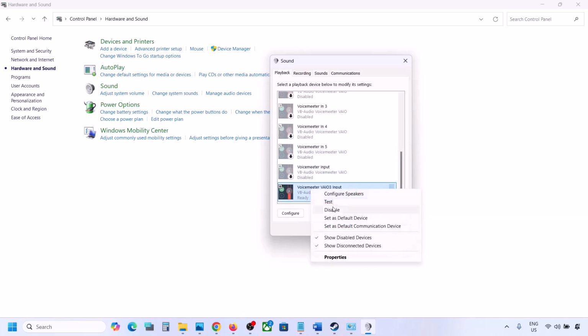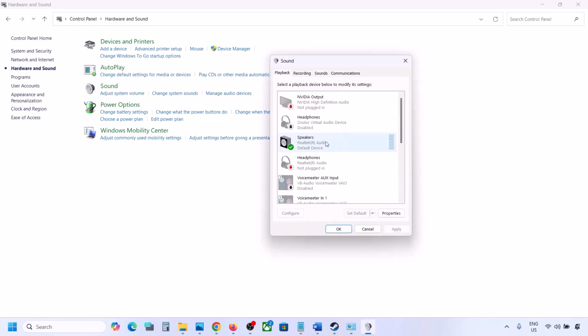Now once you disable all the audio devices which you're not using, you can launch the game, but make sure your audio device is set to default. So you can right click, and if the default option is highlighted, set default. Now you can do the same thing in the recording tab.